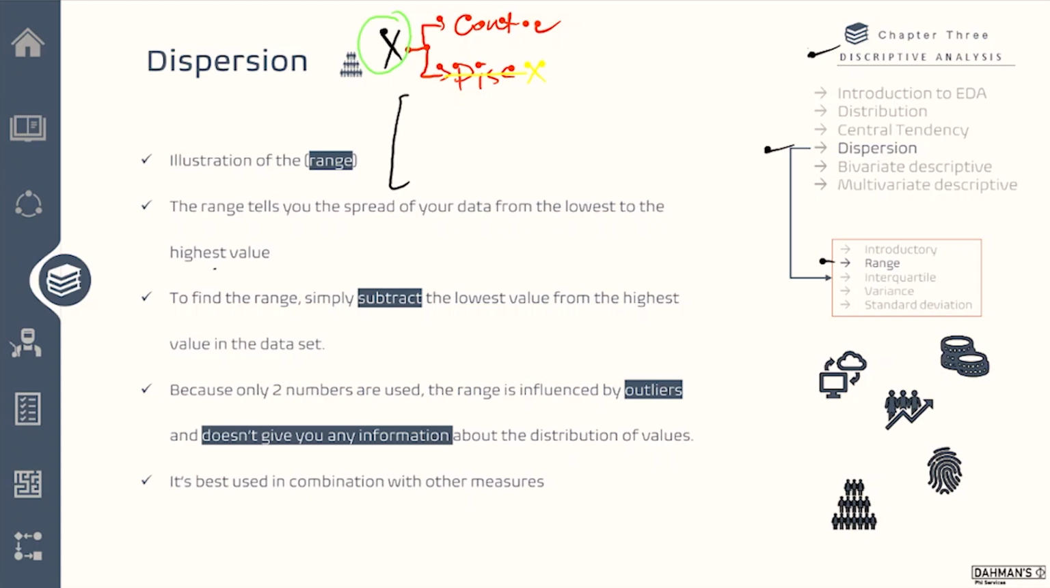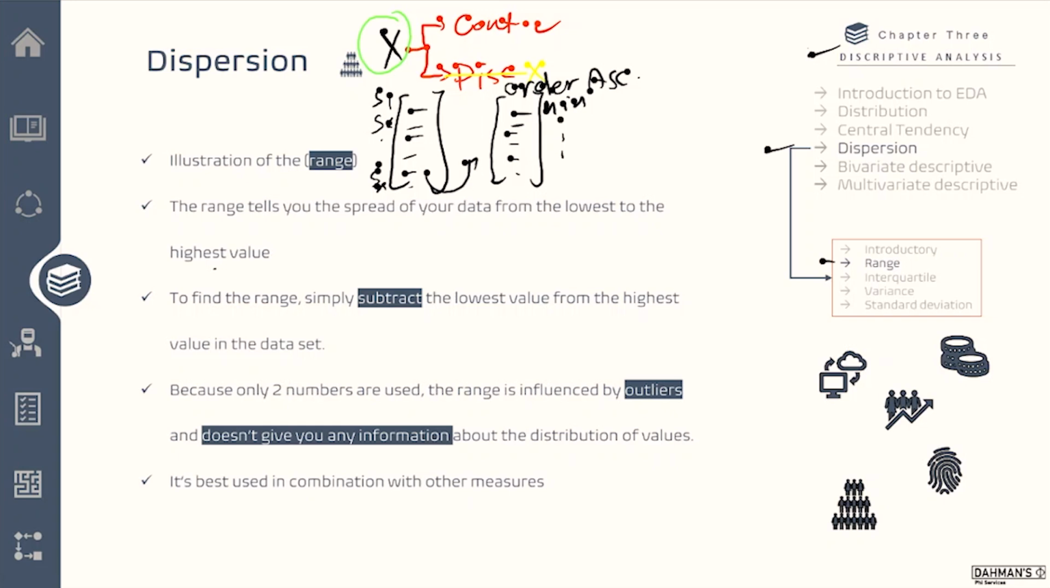You would have this vector. The first step is to look at them in ascending order, the minimum value here and the maximum value here. And the simple formula for range is straightforward: take the maximum subtracted by the minimum, and here you go, you got your range.